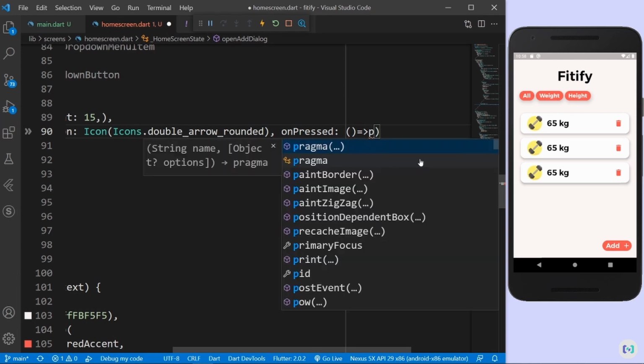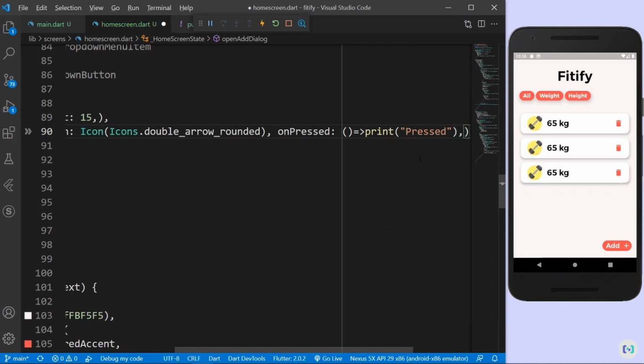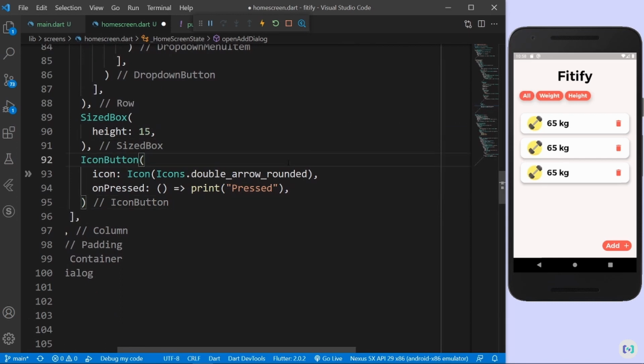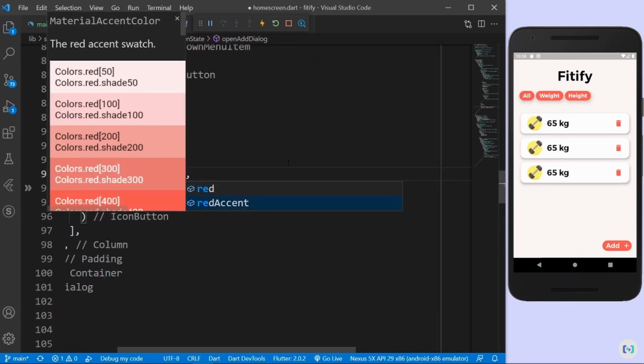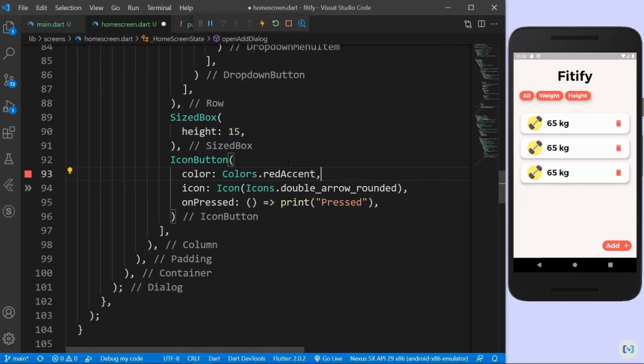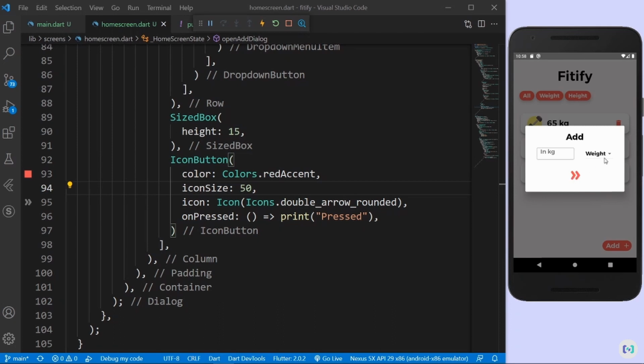So on press, so what happens when you press on it? Let's say print pressed, just for a placeholder. Later on I'll change it. And for the icon button, let's also provide a color. So color is going to be colors.red accent. And the icon size is going to be 50 pixels. And that's it actually. Let's save everything. And now after the drop down menu button and also the text form field, I should have a double arrow icon. There you go. Perfect.